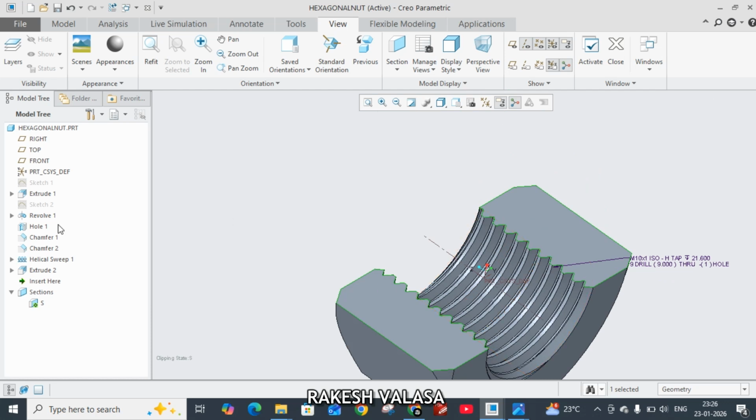You can also turn up the section. Just choose this one and turn up the section.